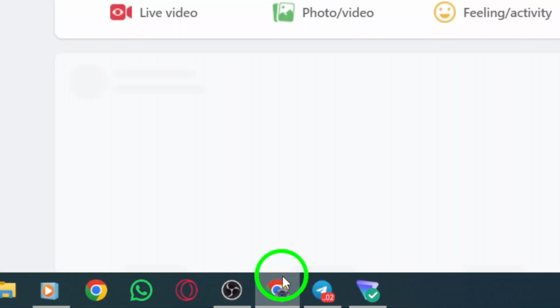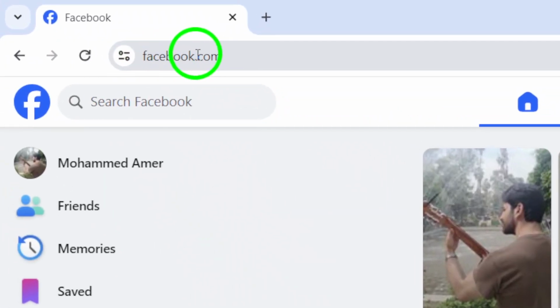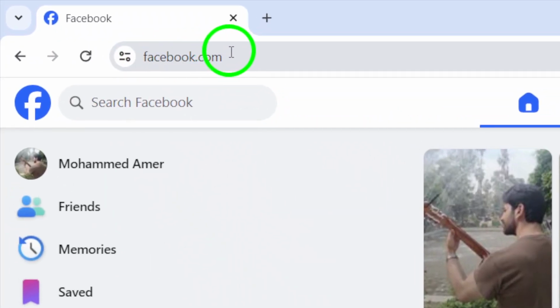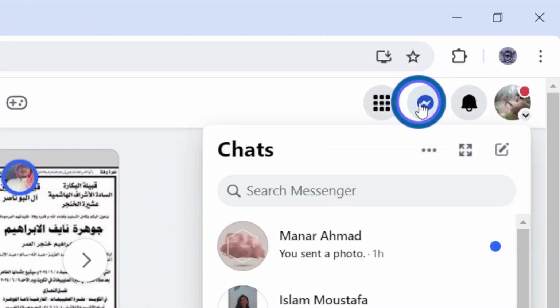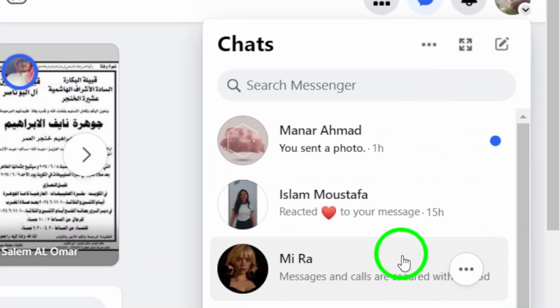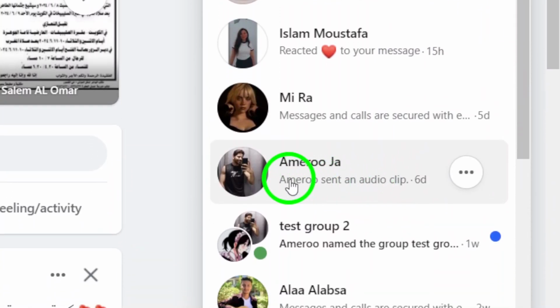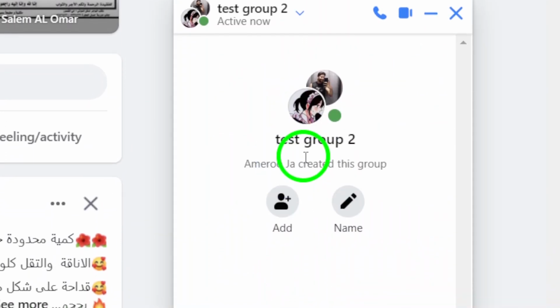To begin, open facebook.com in your web browser. Once the Facebook homepage loads, locate and click on the Messenger icon situated at the top right corner of the screen. This will open up the Facebook Messenger platform. Within Messenger, open any group on Facebook that you want to share videos with.